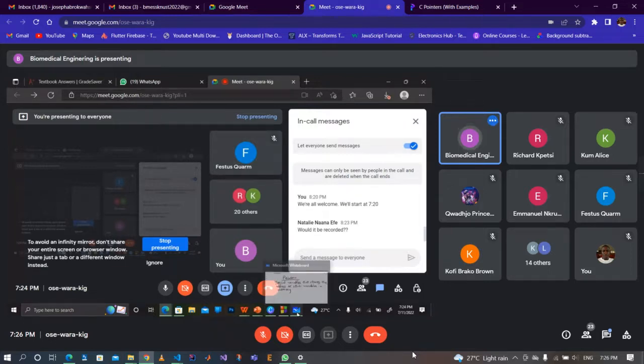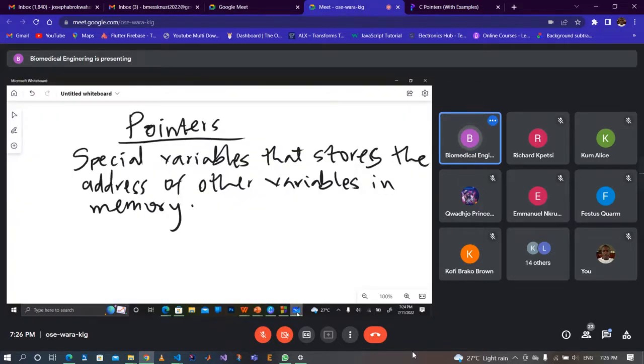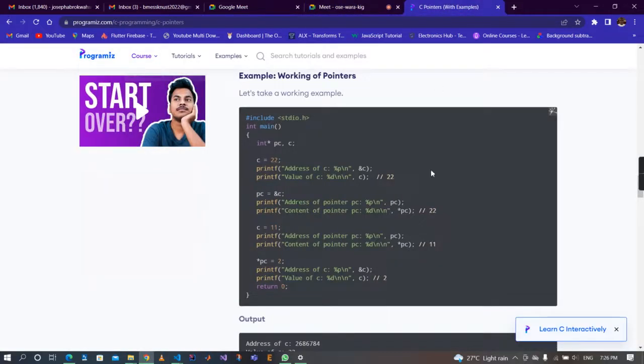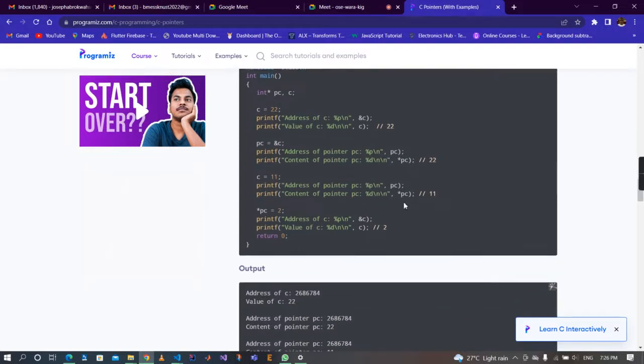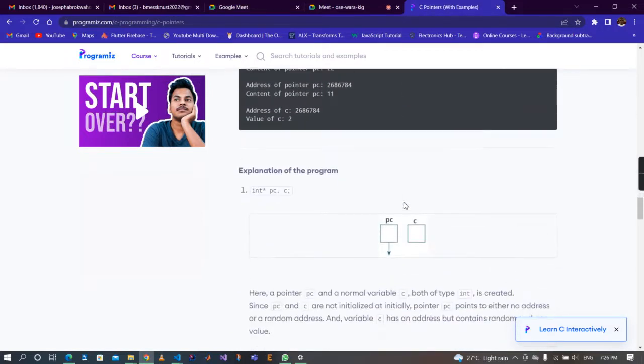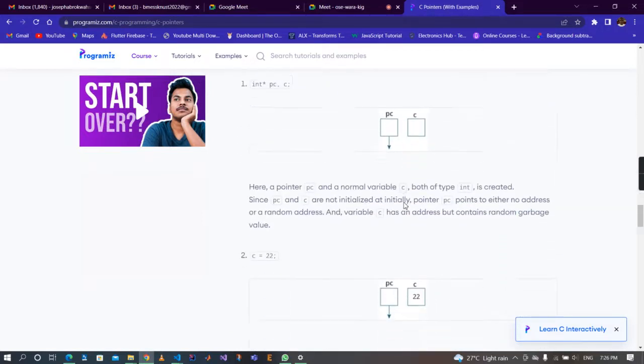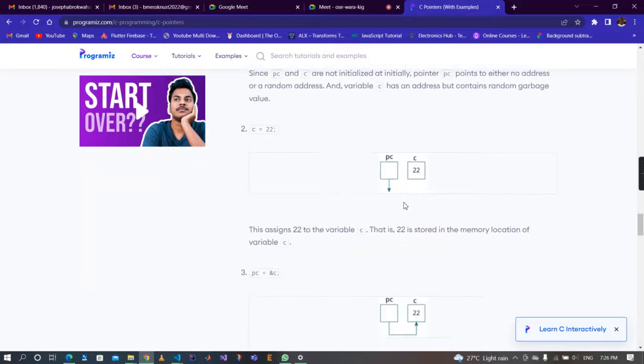So that's what pointers do. They store the address of other variables in memory. So this is what we are going to do. There are types of pointers. I would like to explain some basic theories, then we practice it in code blocks, right?